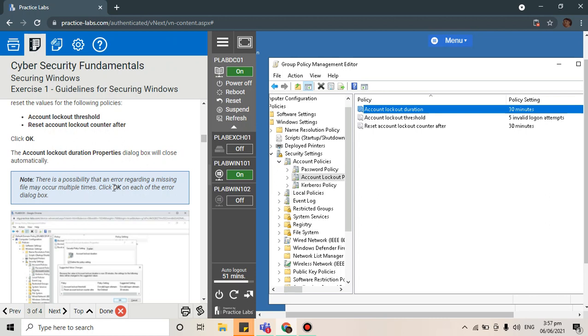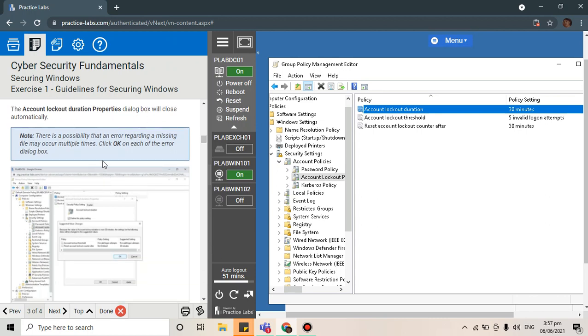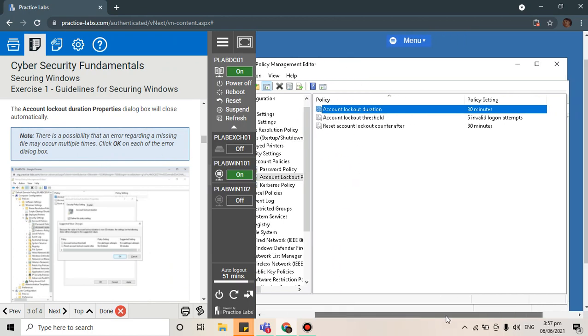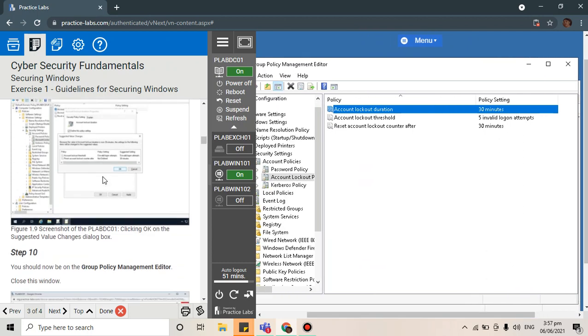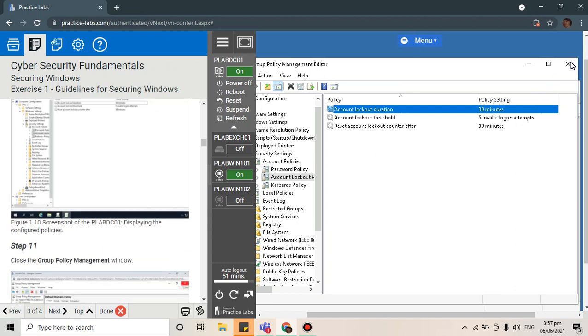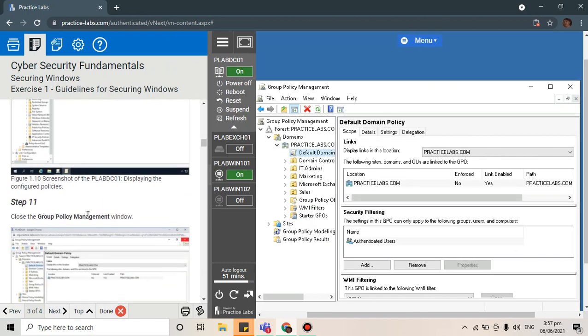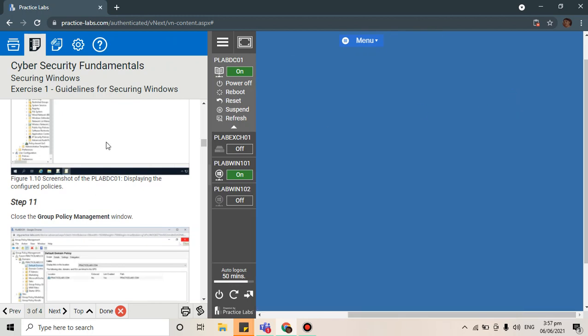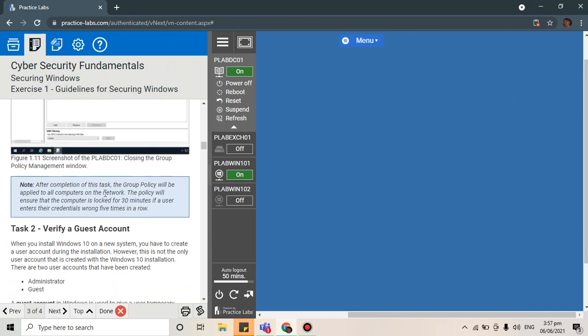There is a possibility that an error regarding a missing file may occur multiple times. Click OK in each error dialog box. Pag daw nagka-error, okay lang, pero sa ngayon wala naman error. So, you should be on the group policy page. Close the window, and close the group policy management window. Once daw ma-close yun, ma-apply na daw siya automatically. After completing this task, the group policy will be applied to all computers in the network.